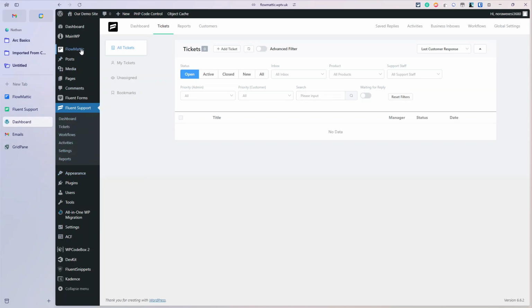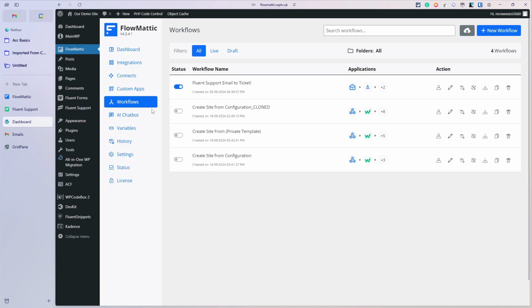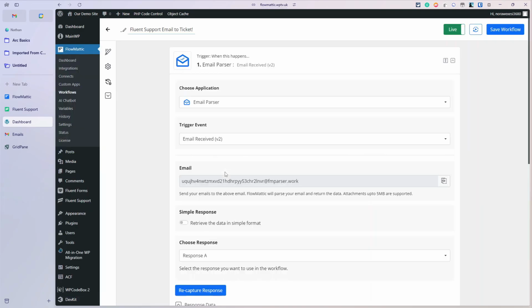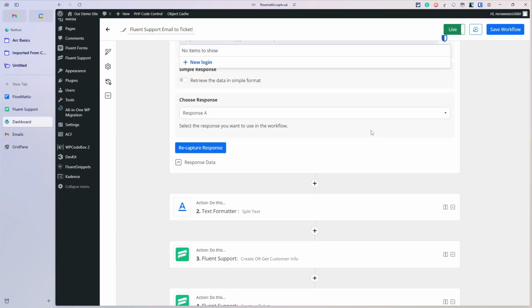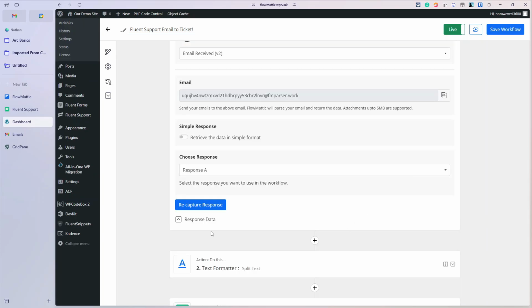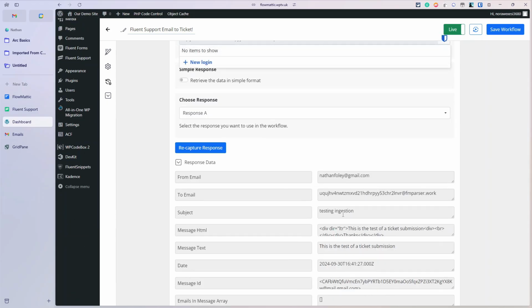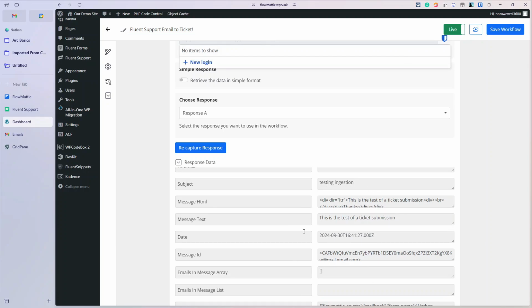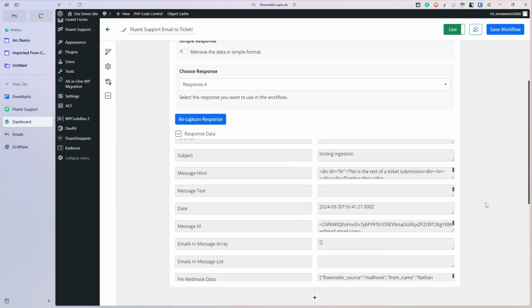I'm going to go back over to my Flowmattic workflow, and from here we're going to select our Fluent Support email to ticket. So our emails get sent to here. This could be a forwarding address with regards to your client sending it in. It could be anything, and that captures a response. In this case, it would capture a name, an email, a subject and text of the email, as well as an HTML message if you wanted to use that.